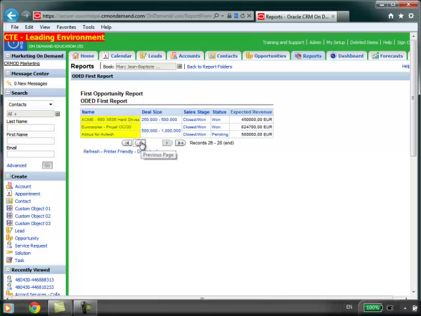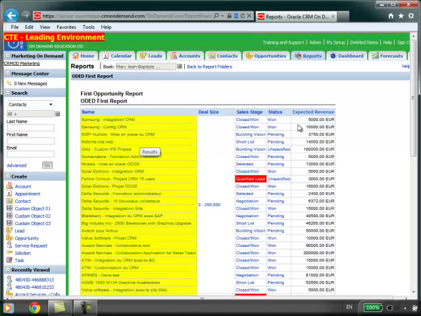Well, that's a little quick walkthrough of creating a basic table report with some simple formatting, some simple conditional formatting, and some simple data formatting.